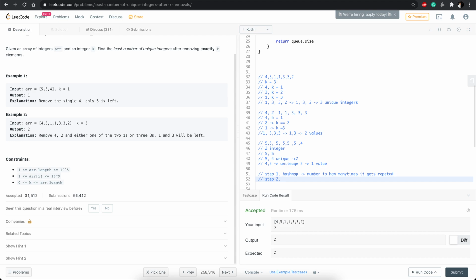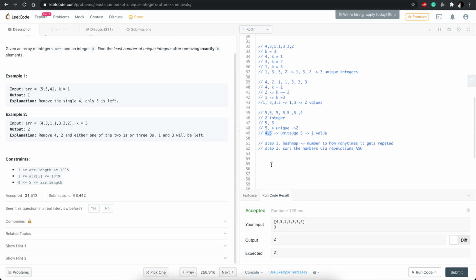Okay, sort the numbers via repetitions, ascending order. Okay, why? Because you need to start from the lowest and go to the highest, as an example here, right?